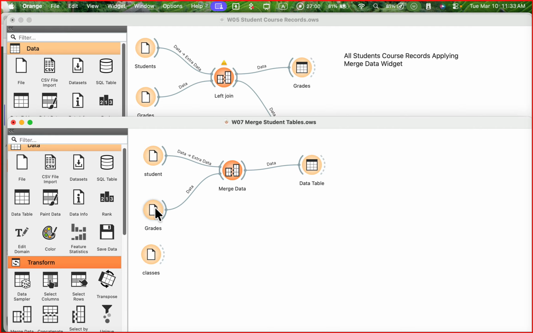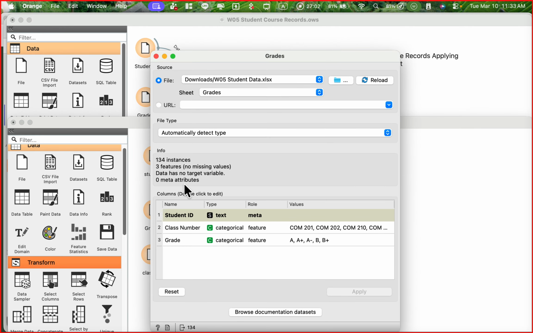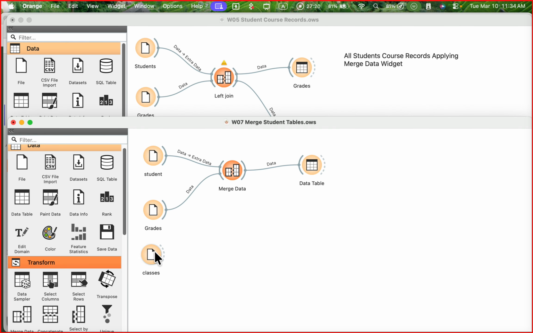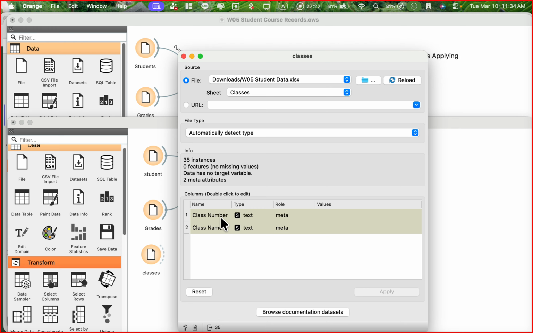And take a look, class number, class name. You can just open the grades again and modify to text. Okay, class ID. Class number is text. Make sure we have the same attribute. It's text. Okay, good.